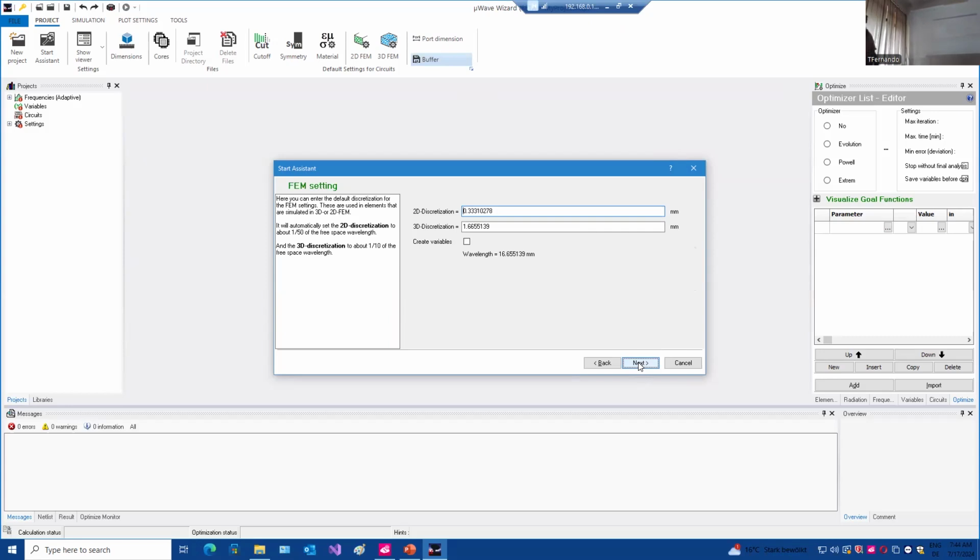And now you have to set up FEM settings, the 2D discretization and 3D discretization. This is not very important for this example because we are going to use mode matching solvers. For mode matching solvers, you are not playing with discretization, but later for comparing the accuracy, you will need 3D discretization. So you keep the default settings as they are because you are a beginner. So then I click on next.